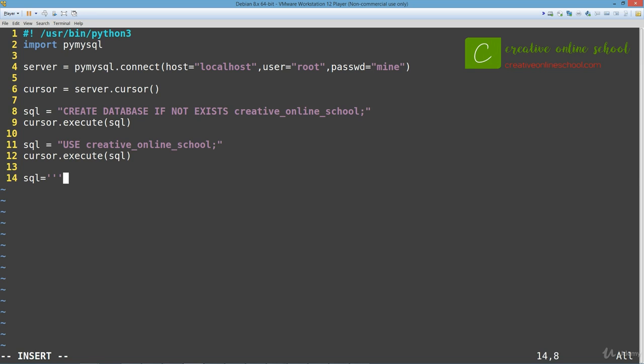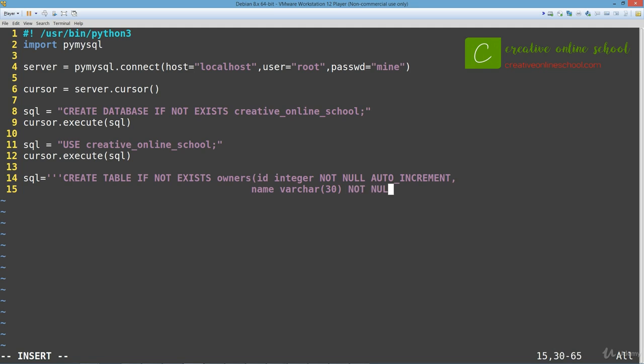So we're going to do create table if not exists owners, and then ID is going to be an integer and not null, and go ahead and auto increment it because we want each ID to be individual. Then we go to the next one, which is name. It's going to be a varchar, and let's set it to 30. We want to have this information, so make it not null.